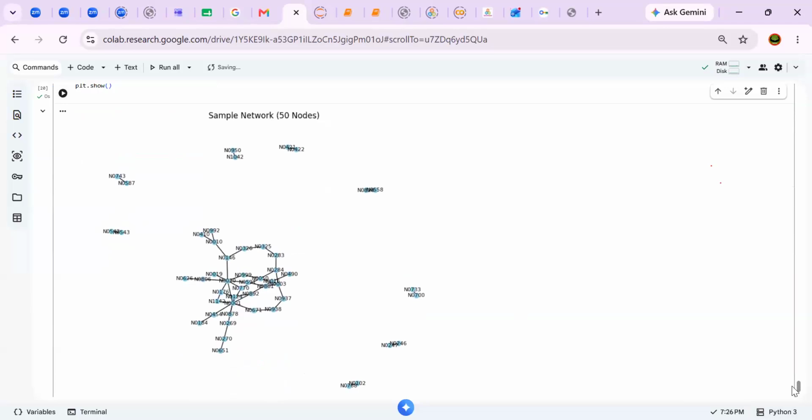Is this from the data set that you have uploaded? Yes, ma'am. Based on the data set, we have selected the first 50 data, that is the sample data. Based on the data, we can visualize this graph. Is this clear? Shall we move?